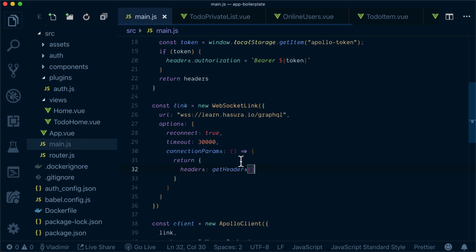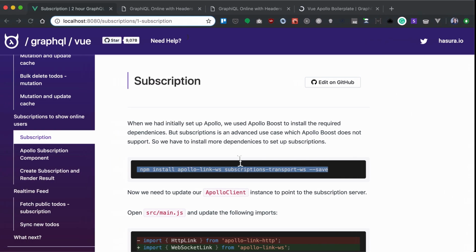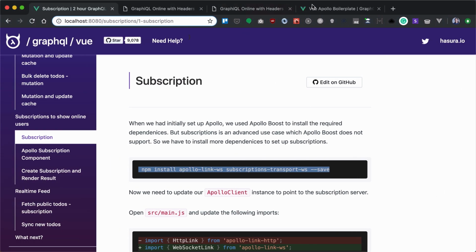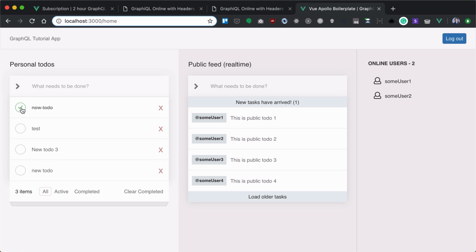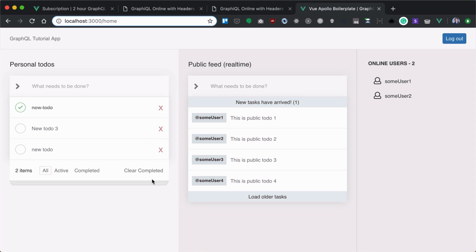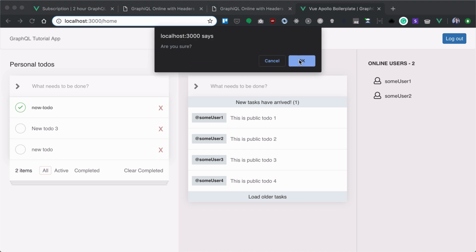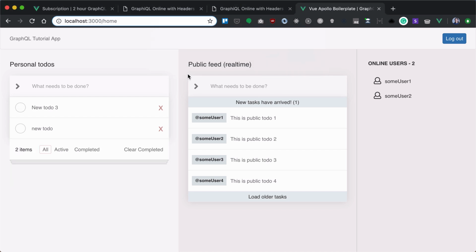So let's save that and see that everything is working. Let's add a new to-do. All completed functionality working. We can delete to-do. We can clear completed. Everything seems to work.